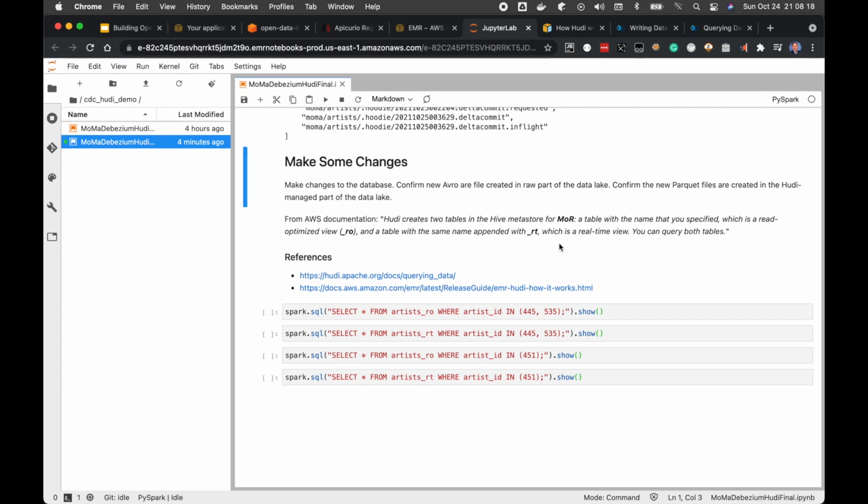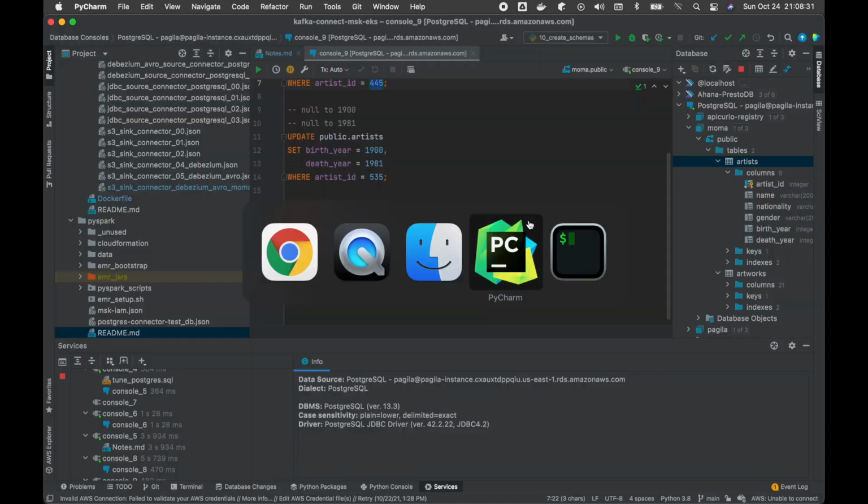We're going to make some changes. We're going to make 2 upserts and 1 delete to our database. And then we're going to look to see how those changes are reflected with Apache Hudi, and we're going to run some queries against those. So I'm going to switch back over to PyCharm.